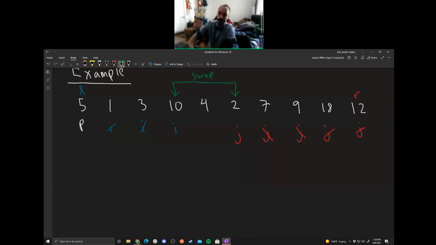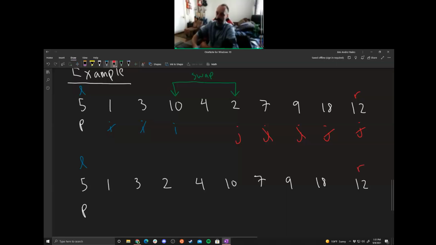So I'll rewrite this list over here at the bottom. So we have 5, 1, 3, I'll put a 2 over here, 4, 10. So you swap the 2 and the 10. Then 7, 9, 18, and 12. The pivot is still going to be 5. This is my L index, this is my R index. And right now, I was pointing to this element; this was where I was. And J is still pointing to that same indexed element.